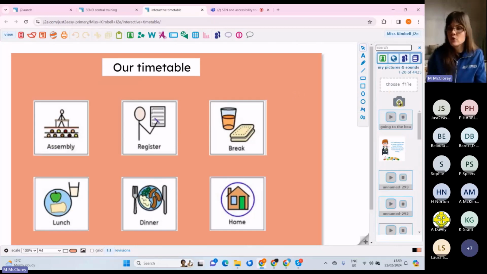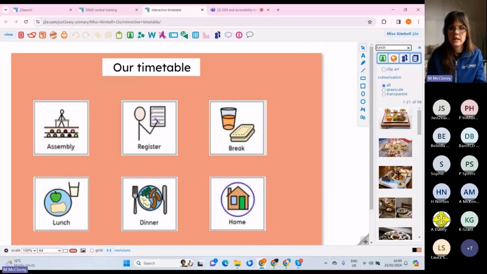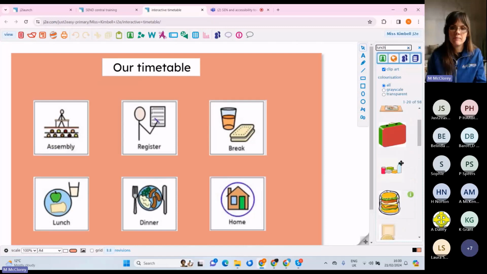If you wanted to take a photograph, you've got your photograph button there. So you can take a photo straight into it. So maybe you want to get the kids coming up and take a photo of each of them. You can do that. You've also got the Google search. So we could look for, I don't know, lunch. So you could add a picture of some lunch instead. There is a clip art option as well if you want just hand-drawn images instead.